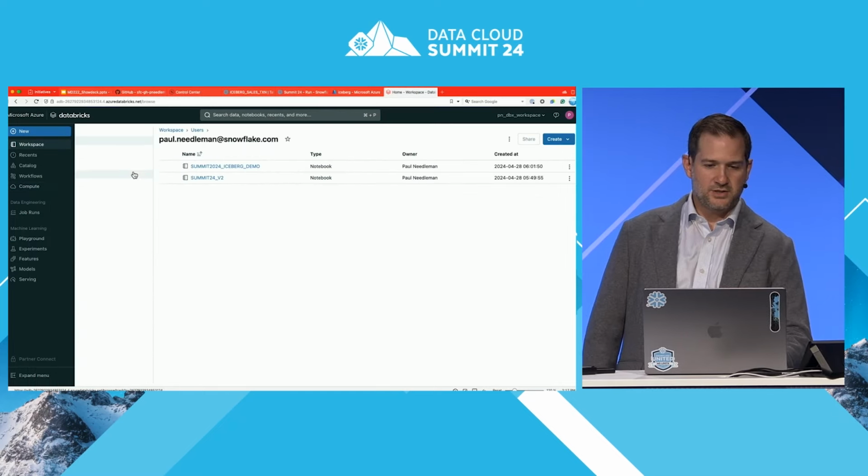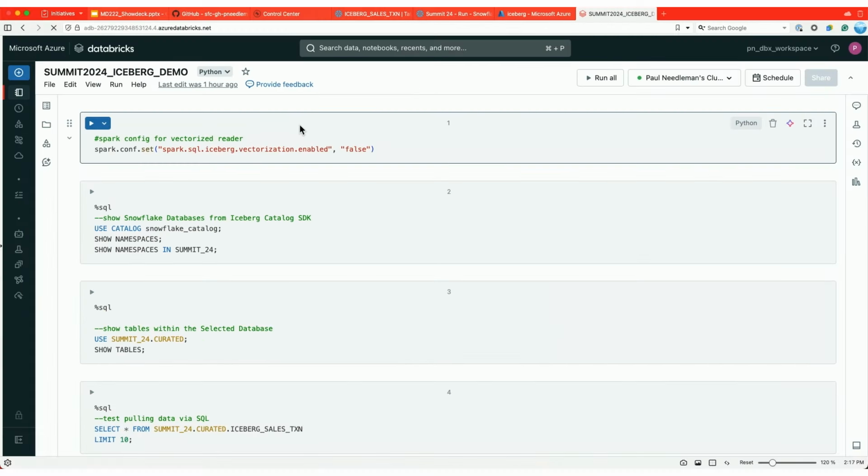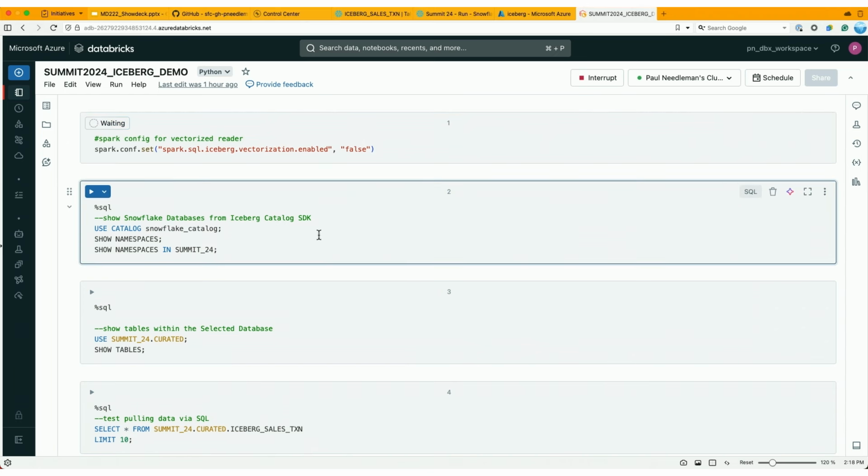The cluster is up. I'm going to go to my notebook and just wanted to show this working in action. So I'm just going to show the steps. Again, this is documentation, but just viewing the namespace, viewing the catalog objects that are available to us, viewing the tables within Spark that were created in Snowflake.